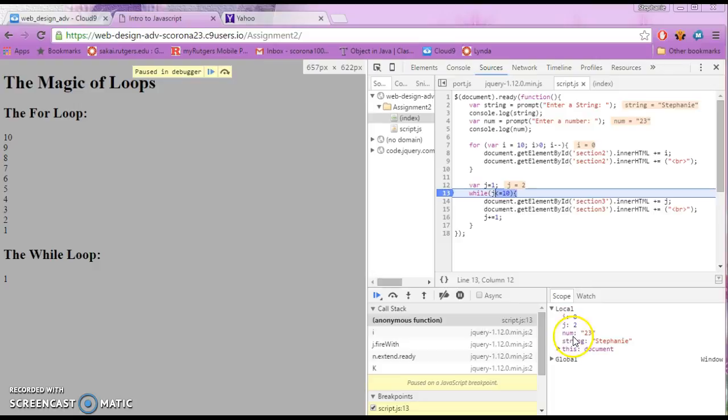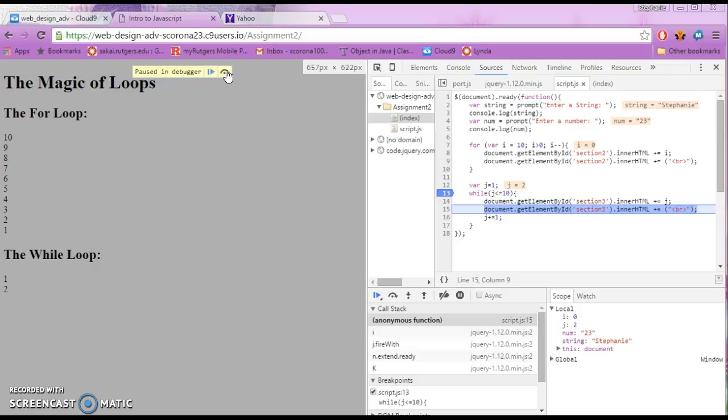Now J is 2, and it has only printed out 1. Now it says here that while J is less than or equal to 10. So since J is 2 right now, J is less than 10. So it should do the same thing over again. So here it's going to write J into the file. Let's see if it does that. And it does.